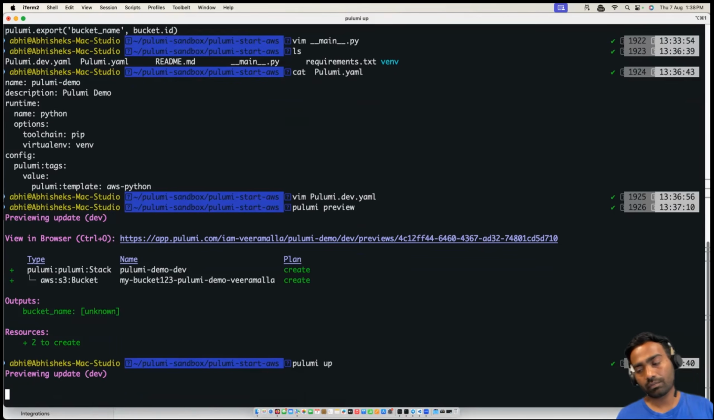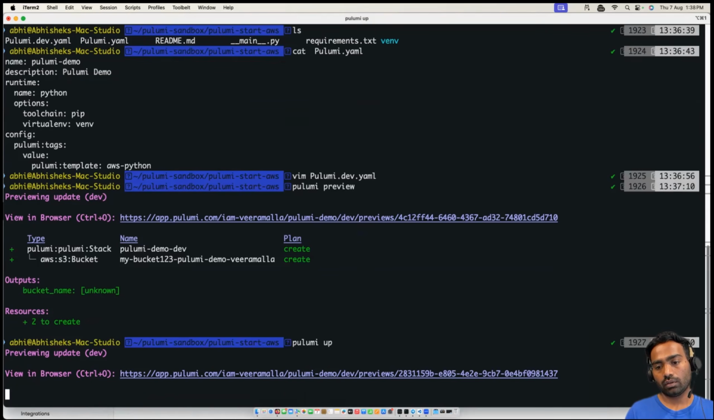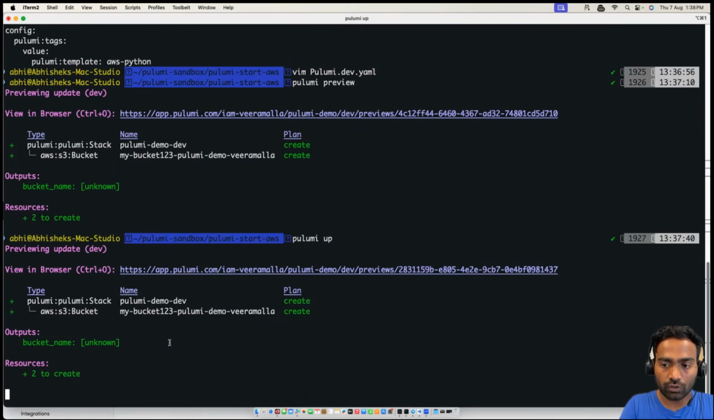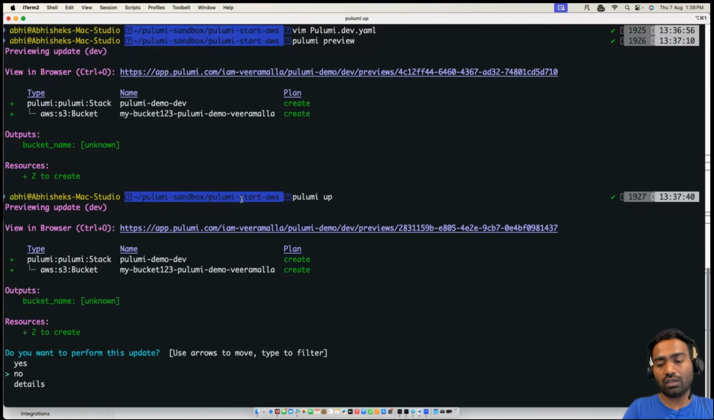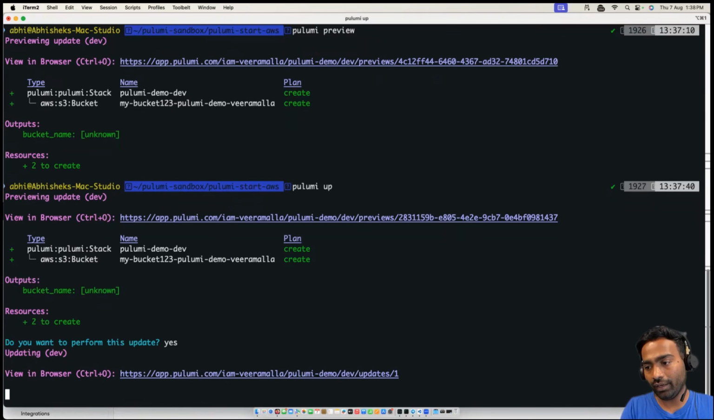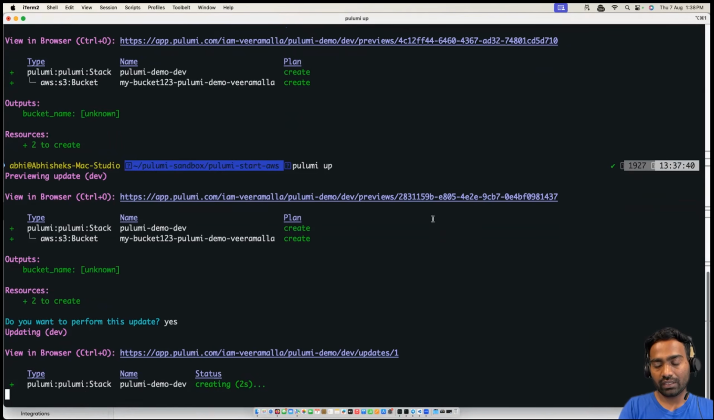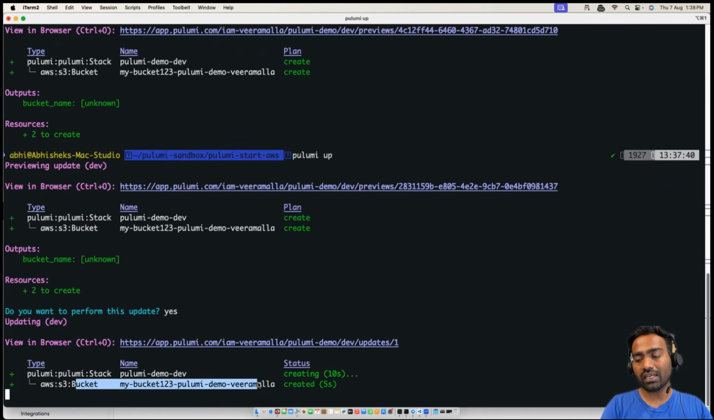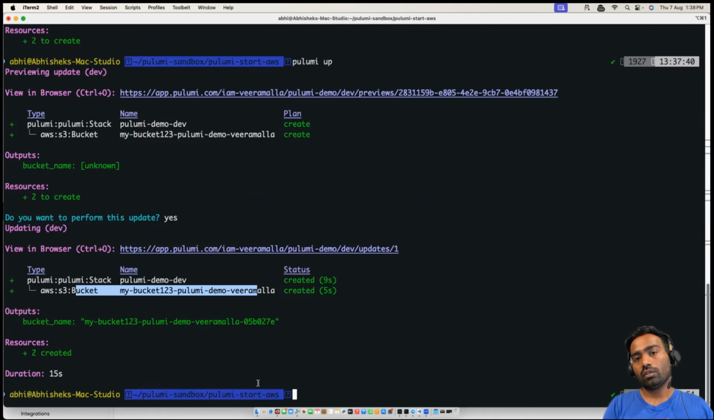Let's see what happens. It says you can also view the things that are happening. If you are not interested in the terminal, you can also click this and you can see everything on the Pulumi console. Do you want to perform this update? Yes, I want to do it. Okay. Within the stack, this stack is being created, Pulumi dev, demo dev, and this is the S3 bucket that is being created. So Pulumi preview is like Terraform plan and Pulumi up is exactly like Terraform apply.